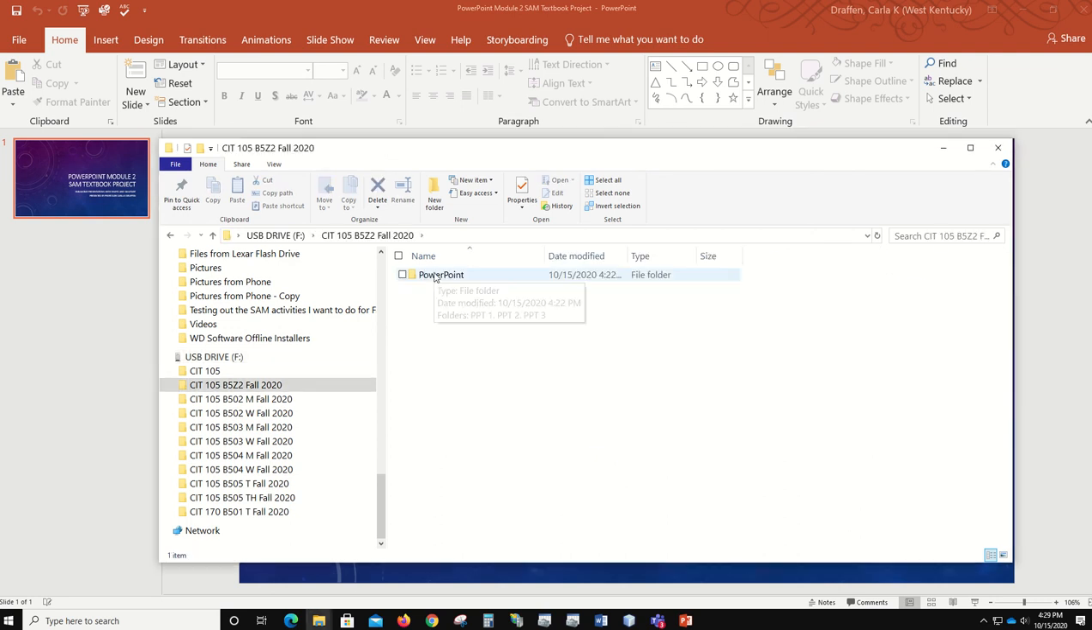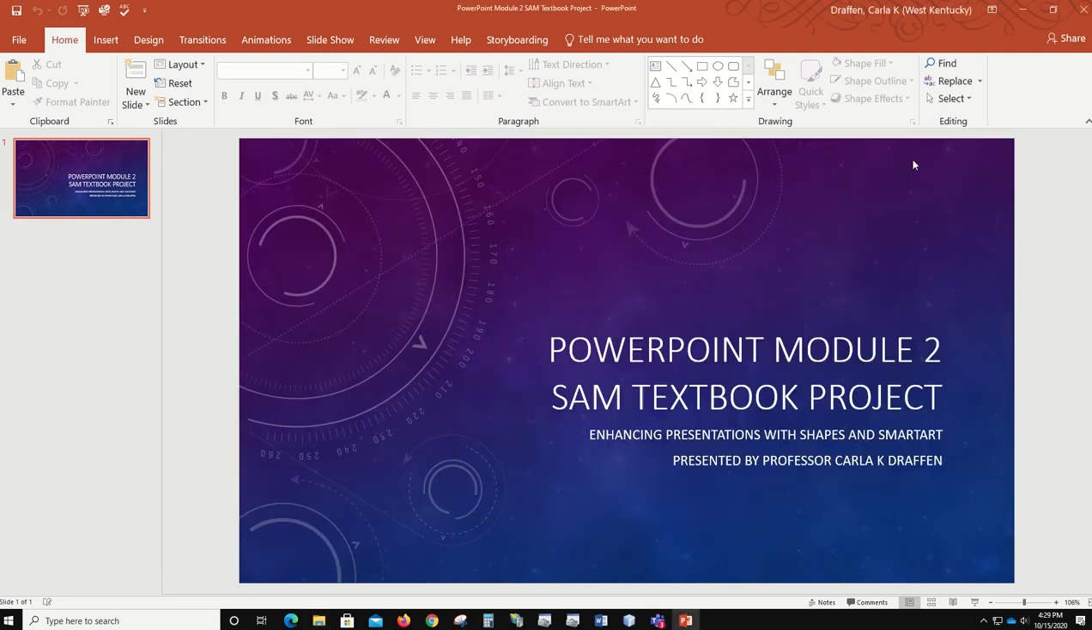I created a PowerPoint folder inside of my class folder. And then, because this is PowerPoint 2, this is where I'm going to put the files that I need to download. So I'll minimize that down for now, and we'll go to SAM.